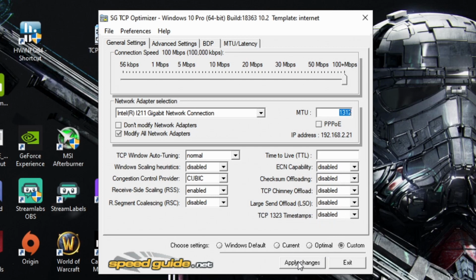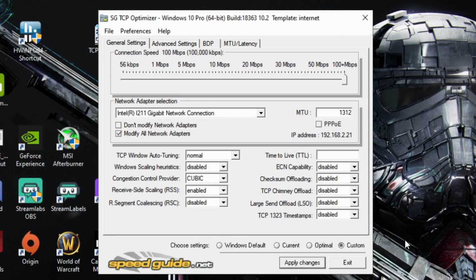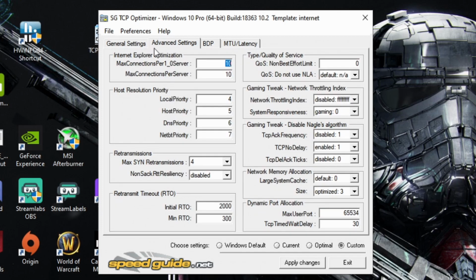Now you're going to click apply changes. This box is going to pop up that looks like this. Go ahead and click OK. When you click OK, it's going to ask you to restart your computer. Don't do that right now. You just inserted a bunch of registry edits right there. Next thing you're going to do is go over here to the advanced settings, okay? And you're going to set this just like mine. Mine is mostly stock. If your numbers don't match mine, make sure that they do.